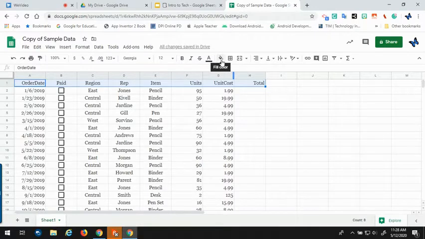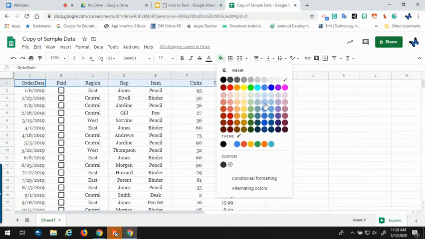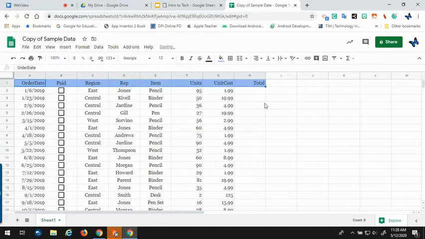And I'm going to choose a color. You can choose whatever color you like. And now you see how my header really stands out from the rest of the data on my spreadsheet. So I'm going to pause again to give you a moment to center B, C, D, and E, and then add some color to the entire header row that we have up there.